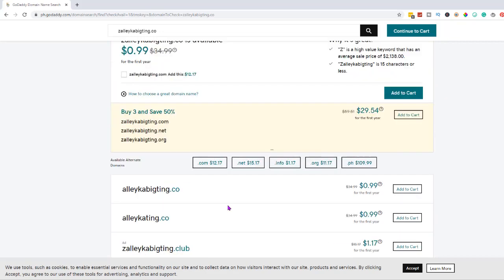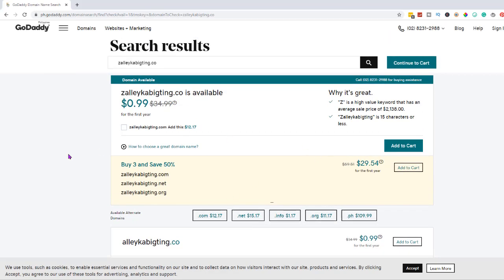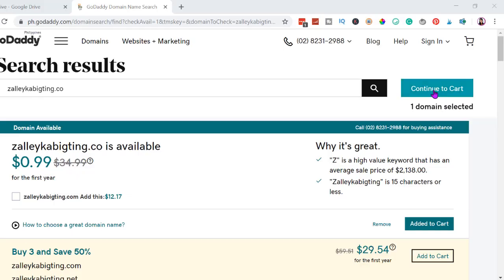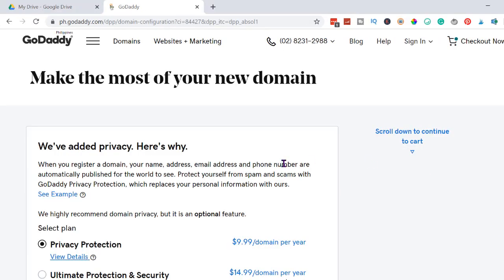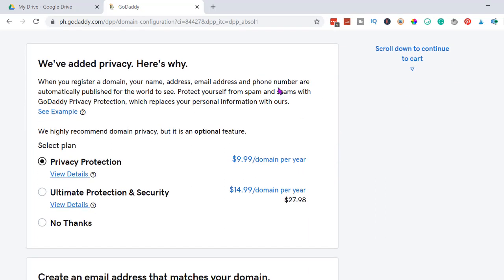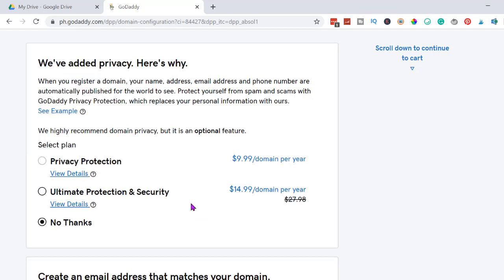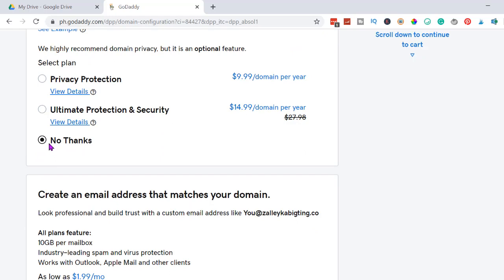So, pili ka lang dito kung ano yung gusto mo. After mong makapili, click mo lang tong add to cart. Click continue to cart. Heto mga added features yung mga to. Kung gusto mong i-add, pwede mong i-add tong privacy protection. I-hide niyo yung iyong personal information like name, email address, and phone number in the public whois directory. So, kahit huwag mo munang kunin yan, depende sa'yo.